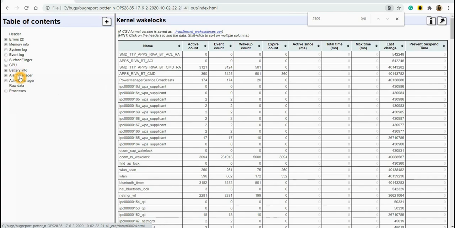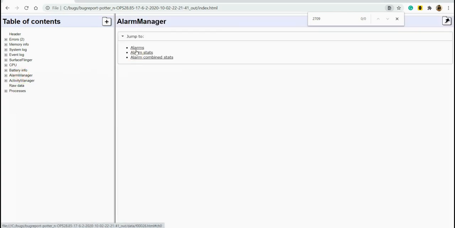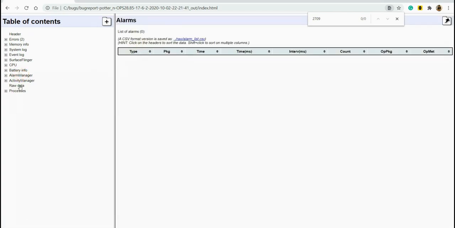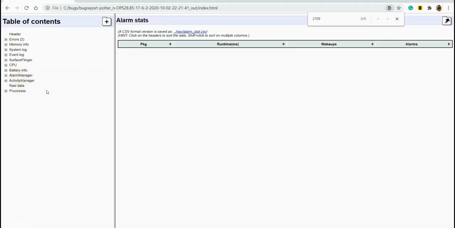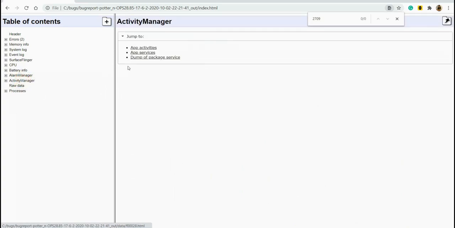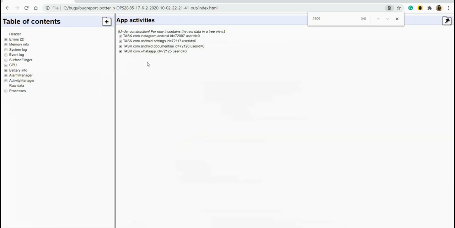Okay, next we'll see what is there in alarm manager. Alarms: right now there is nothing set on my device, so there is no data here. We'll go to activity manager. App activities, we can see what the different activities are.